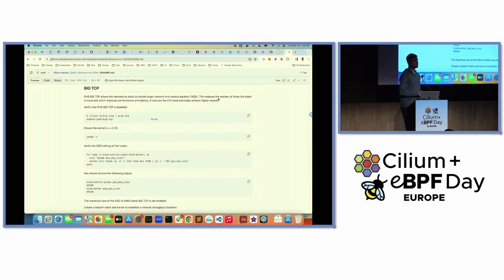Last but not least, wanted to touch on BIG TCP. BIG TCP is a feature that was added to the Linux kernel in 5.19 release. What it essentially allows the kernel to do is to batch a bunch of either receive or send packets together so that you have a larger payload, becomes more efficient to use the network.